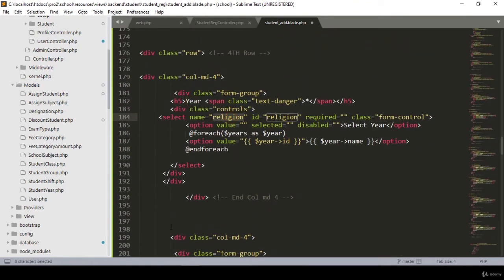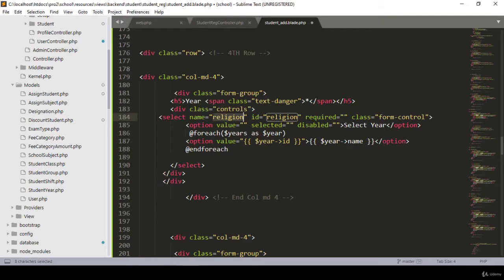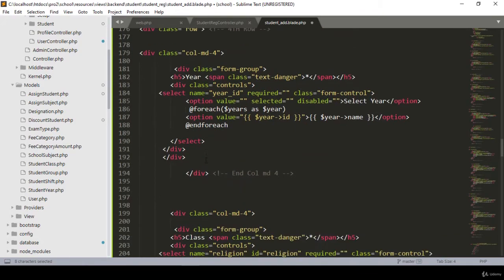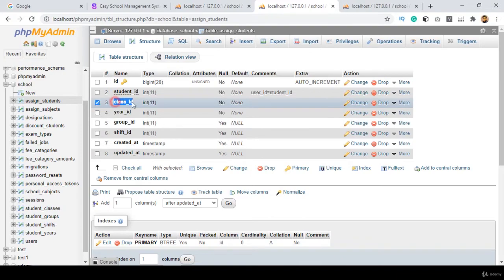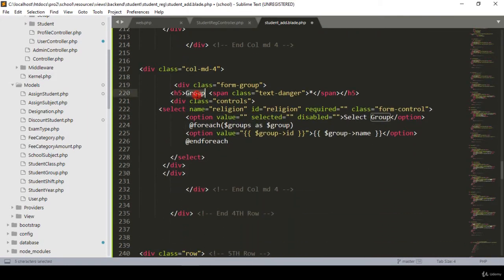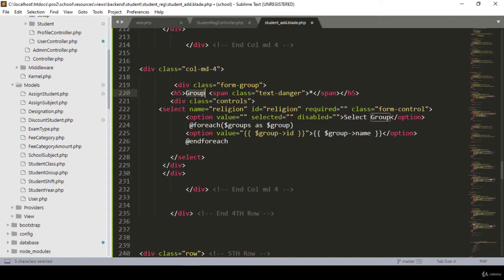For the year, that will be our year ID. I copy this, that will be our year ID. We don't need this ID actually, so the name will be needed as year ID. Make sure you add it. For the discount I have also updated that name, and for the classes the name will be class ID. I copy it. And then there is another one, a group, so that will be group ID. I name it as per our database field name, group ID.